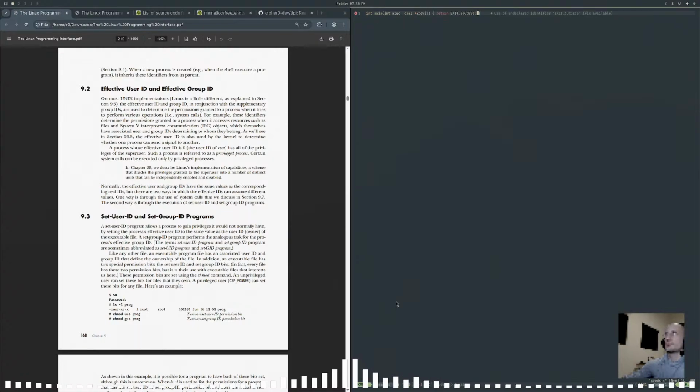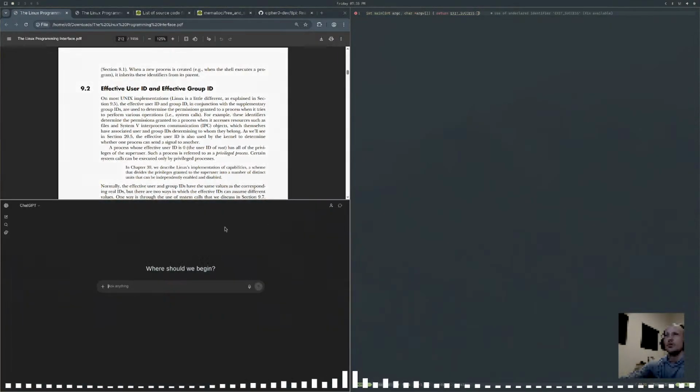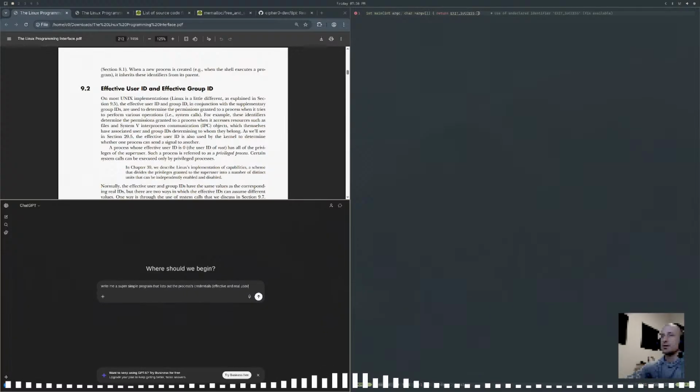and I'm gonna just go to AI and be like, write me a super simple program that lists out the process's credentials, effective and real user/group, and what are the other credentials?